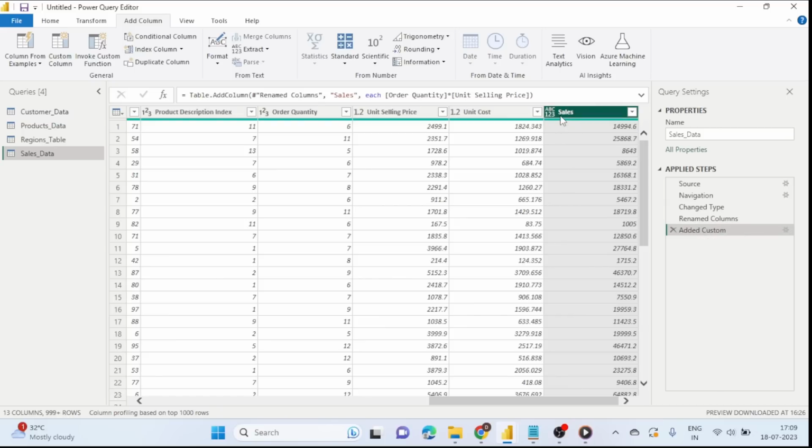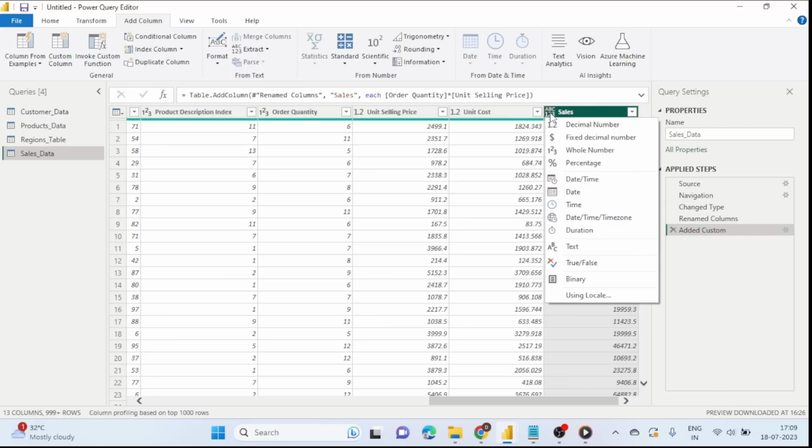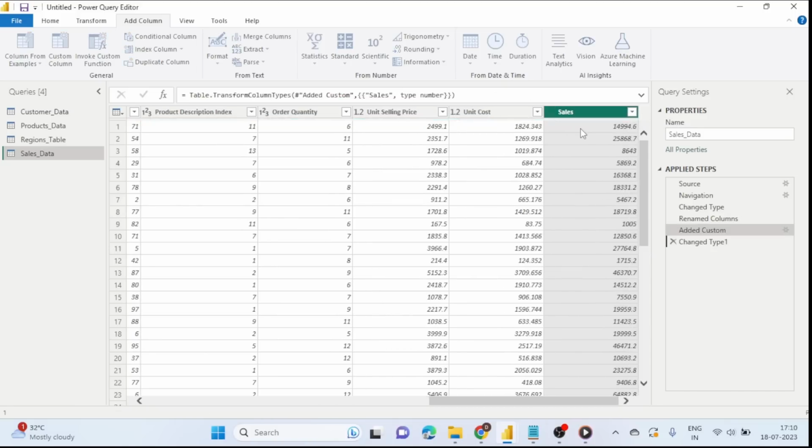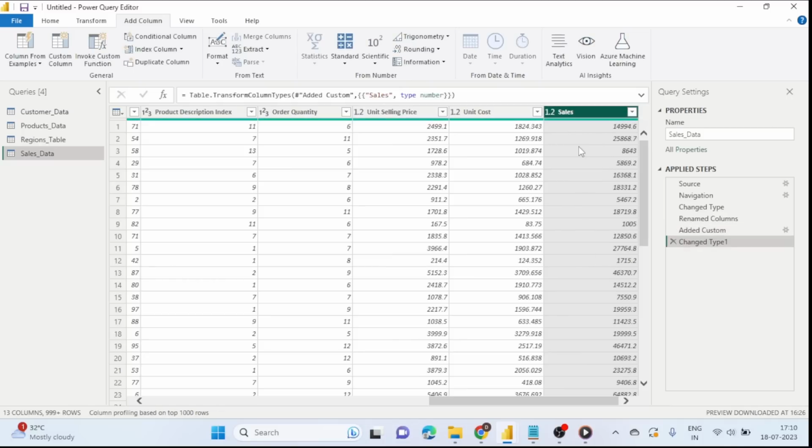Now the type of this column is ABC123. We need to change it to either whole number or decimal number. Since we have decimals here, we will change it to decimal number. So we have changed the column type. Similarly, we will multiply the unit cost with order quantity to calculate the total cost. We will again click on custom column.